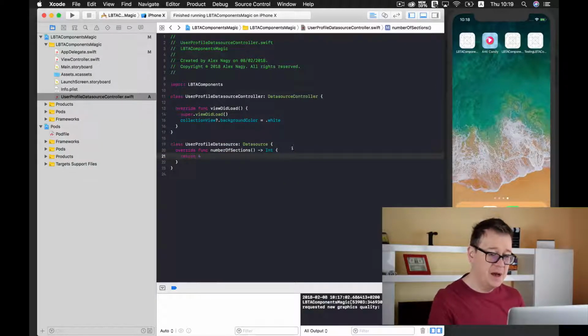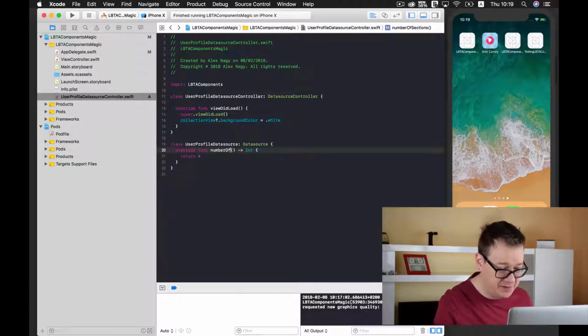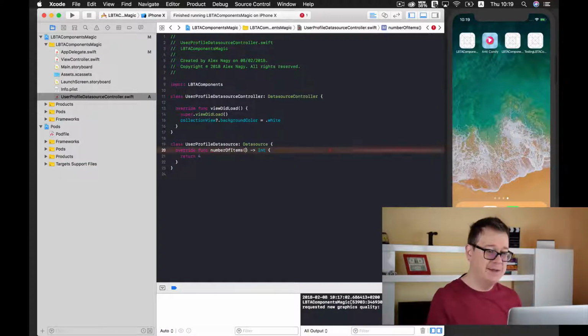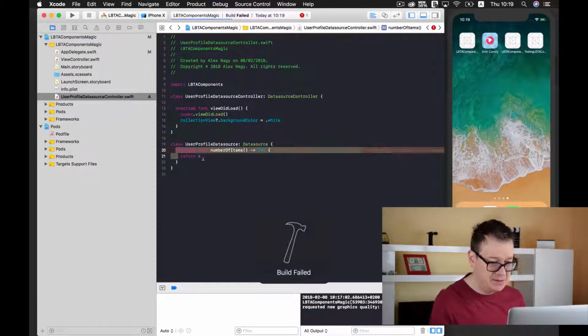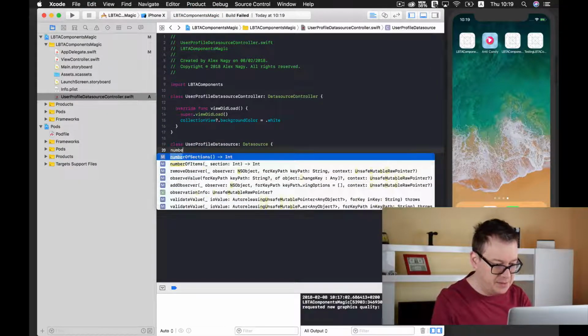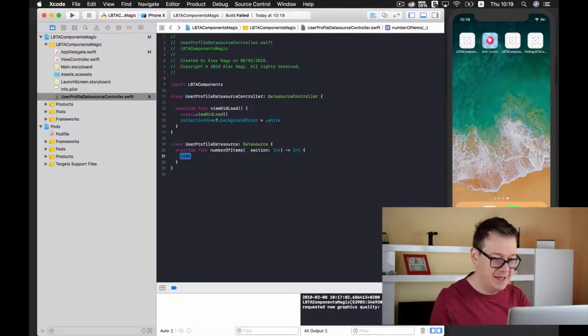Okay, now that is just a simple overridden function in our data source. This will return 4 cells, well, not 4, the number of items I should have written here. Number of items, okay, 4 items, and let me just see what's wrong with this. Let me just write this again. Number of items, okay, and let's return 4.